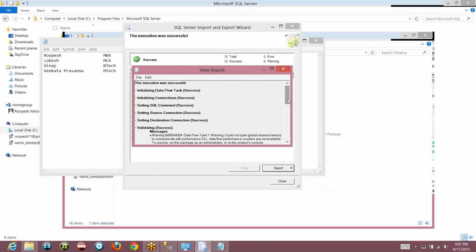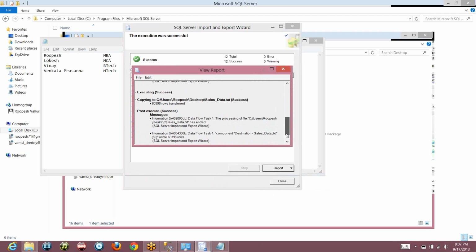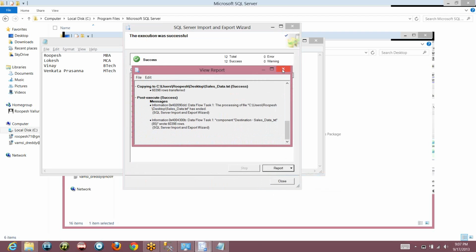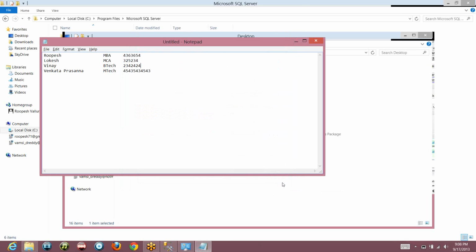It has initialized the data flow and validation, and checked for save success and everything. The complete report will be there. You can save this report if you want, or if your manager or lead has given you this task, you can save the report and send it as an email or however you wish. And this is done. Close.